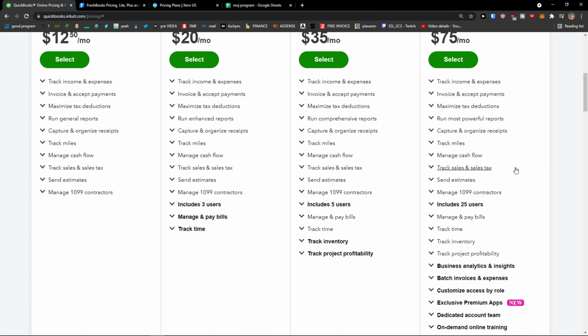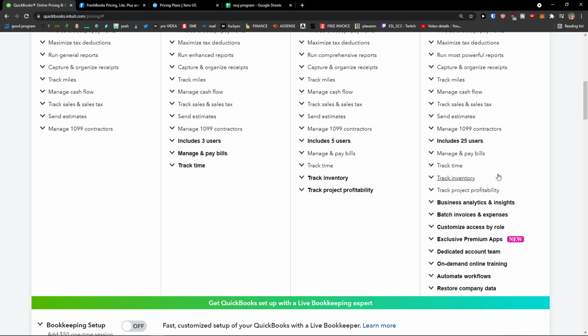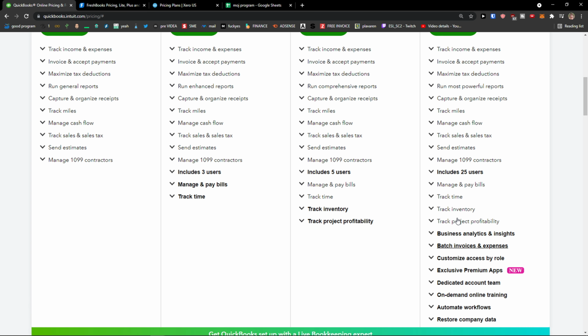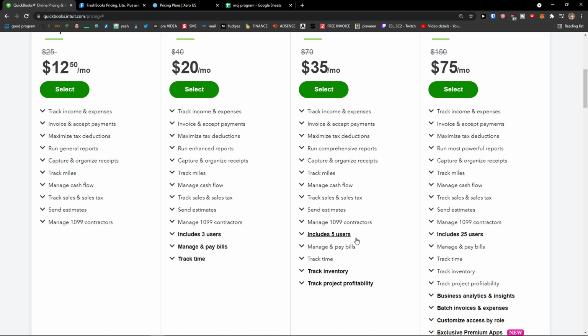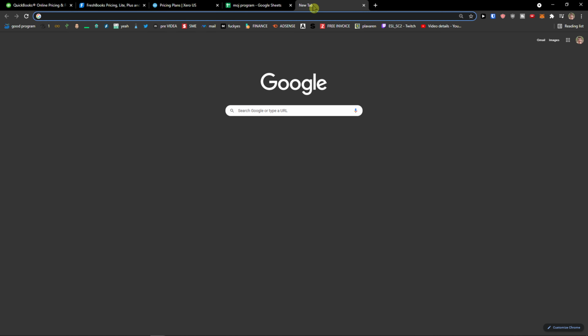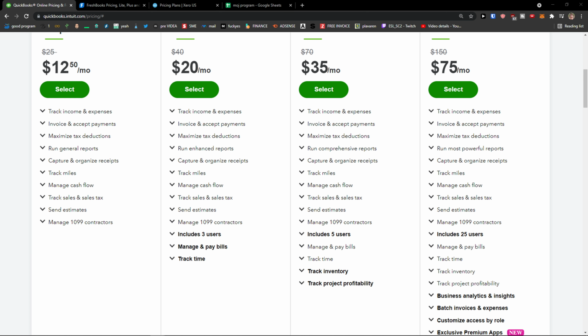And then in Advanced, you get literally everything: automated workflows, restore company data, business analytics insights, batch invoices and expenses. And you can include more users. That's really important. If you can have more accountants, that's pretty good too. So that's something you can think about.